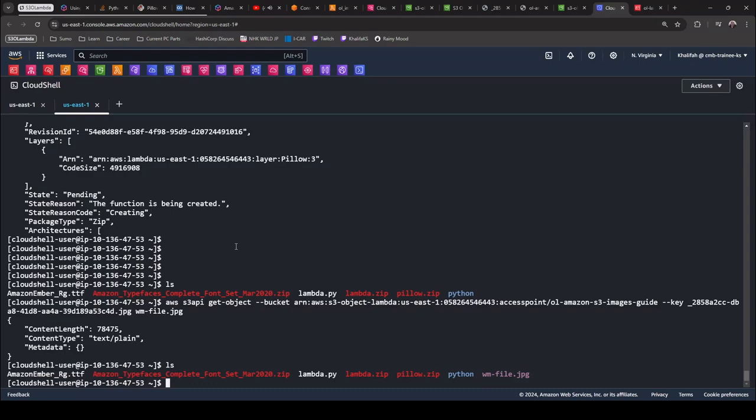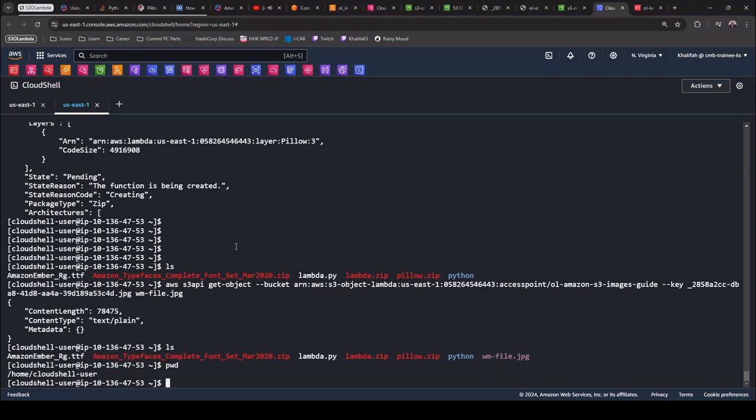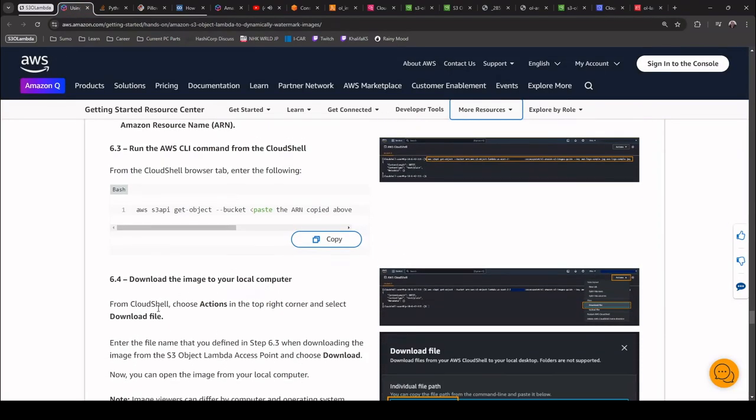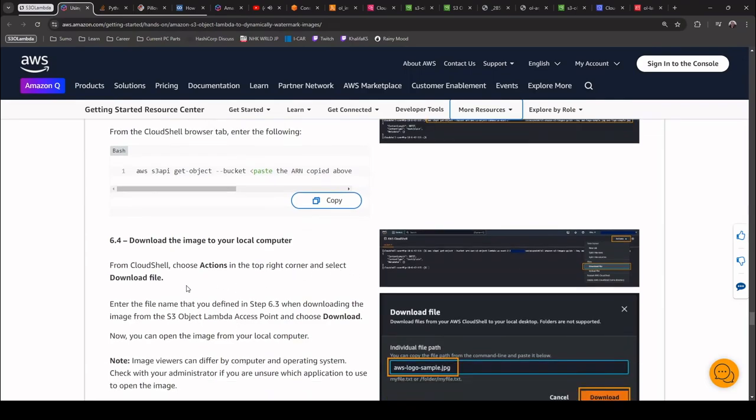And what we can do is we can work in directory, download that file. Download the image to your local computer from Cloud Shell, choose actions in the top right and select download file, enter the file name that you defined in step 6.3.